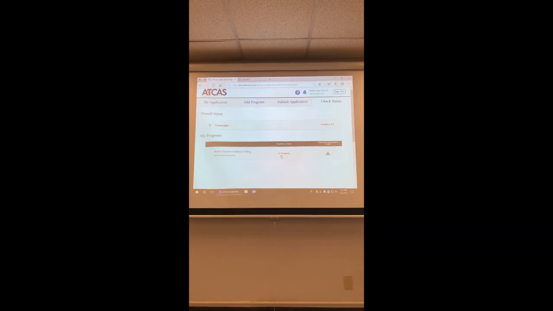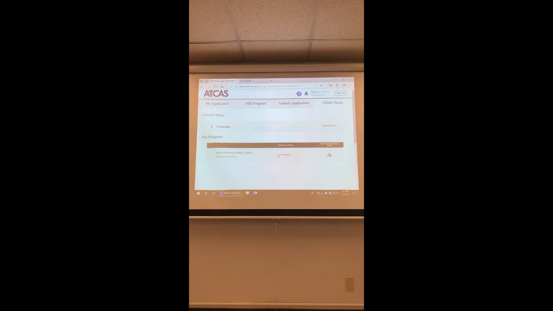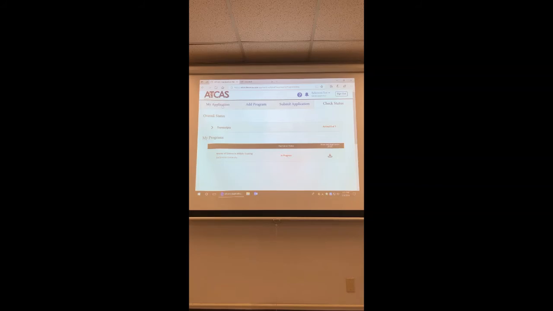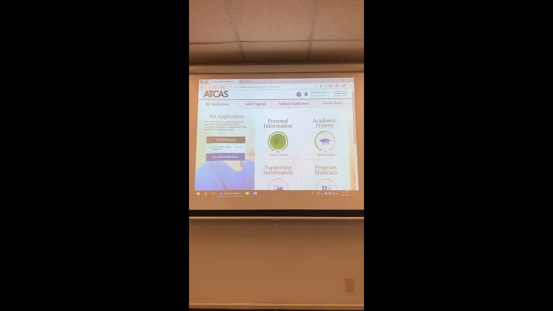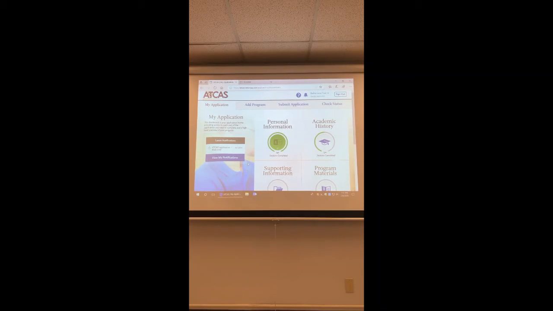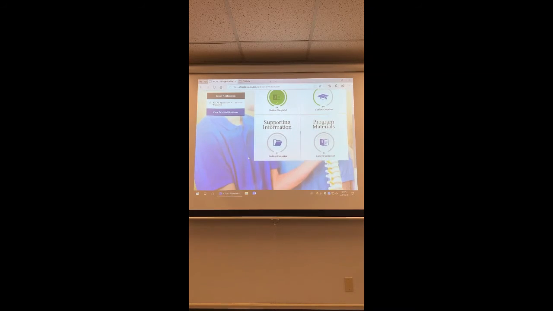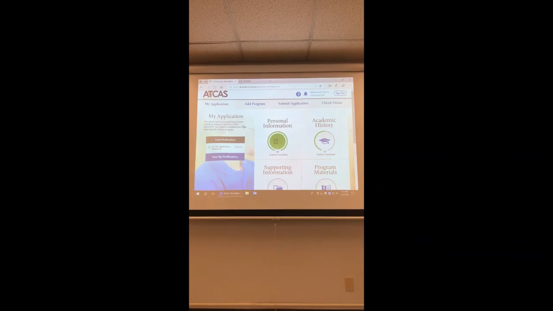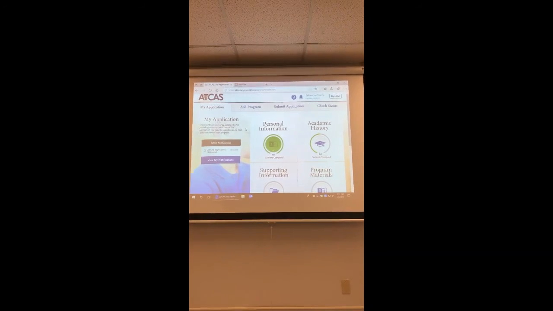And it is the applicant's responsibility to make sure that ATCAS has everything it needs on your application to verify it. And they will also send you information as well if there's anything they need. And again, that will be back on your notifications tab. So those are the basic components of the ATCAS application.